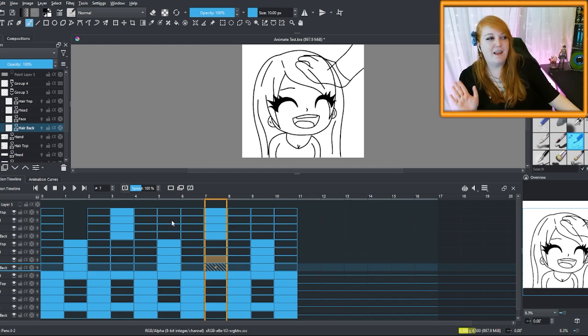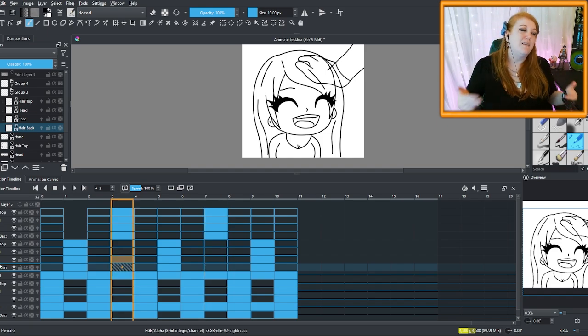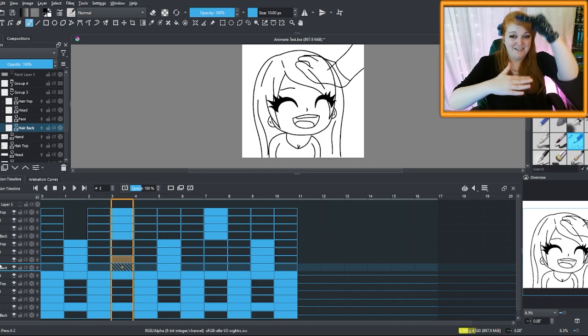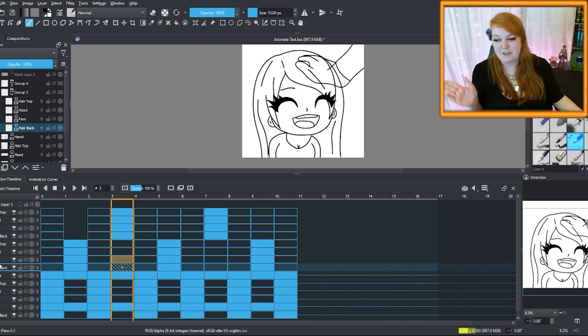Now, it works. Is it the most efficient way to do it? No. But I work in layers. Once I'm happy with that layer, I can just merge them all below and it's not going to make a difference to anything else.